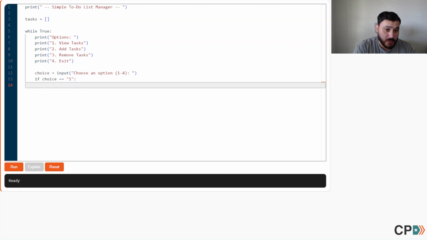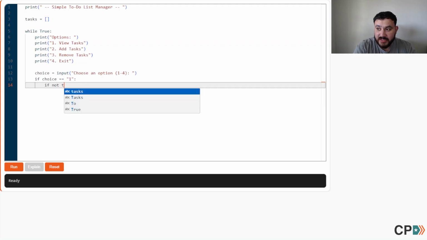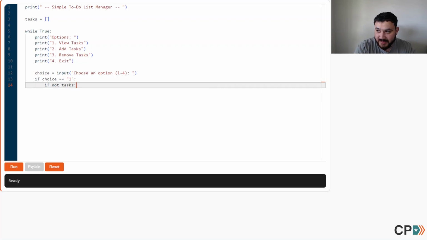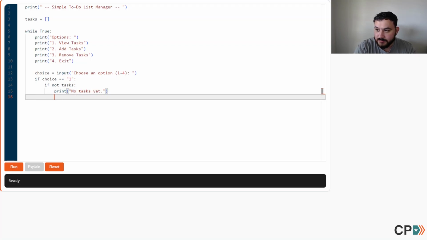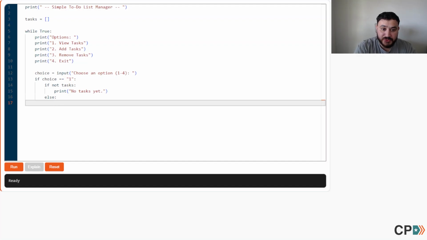There are many ways to check if there are any tasks. Whatever method you decide to go with is up to you, but ultimately, as long as we're able to check if there are tasks or not, that's what matters here. So I'll just stick to the first option, which says if not tasks, which checks if tasks is an empty list or not. And if it's not tasks, we should say no tasks yet. But if that fails, we should have an else statement, and this else statement should say something like your tasks.